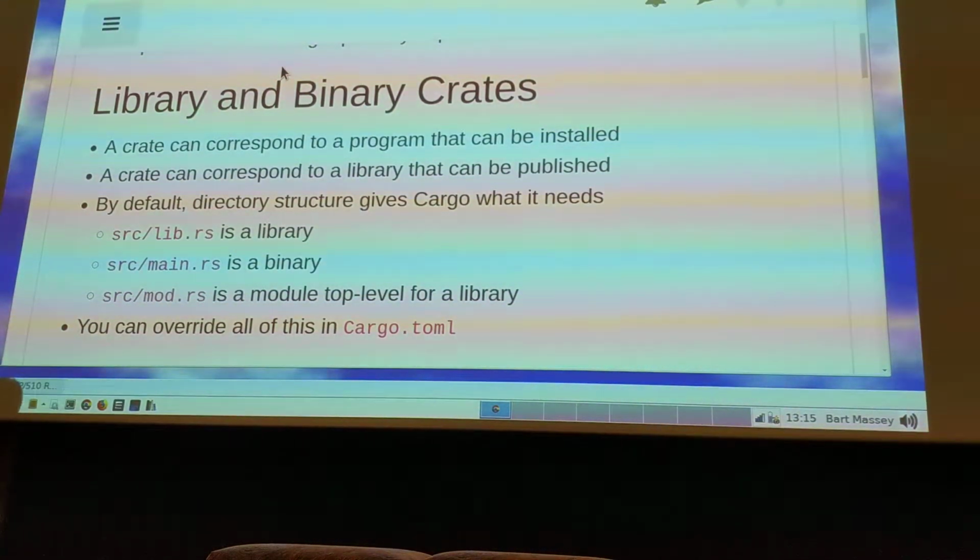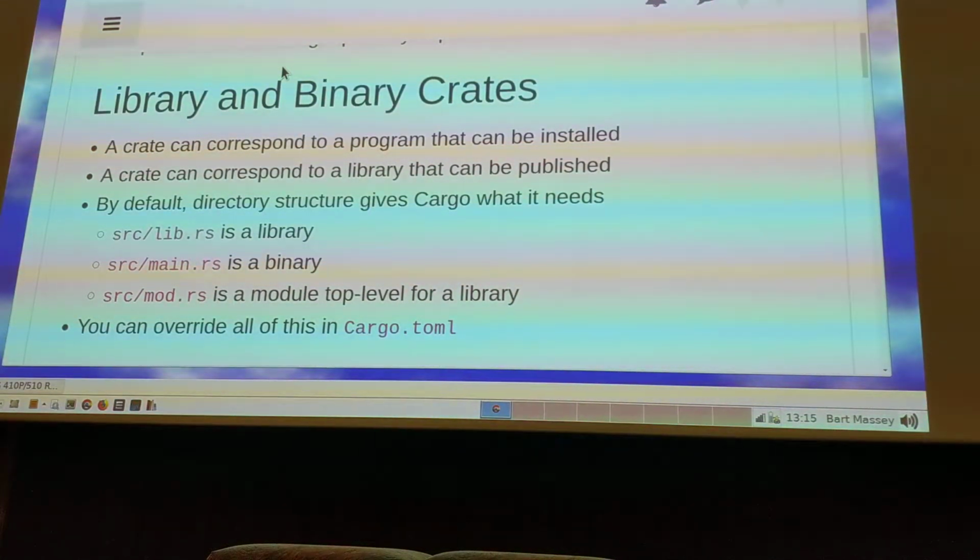You can override this all in cargo.toml by adding stuff in there if you don't like your organization for some reason. Obviously, I would recommend you don't without a really good reason, because people expect to see it that way.